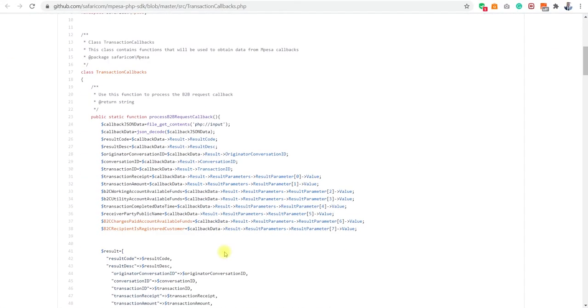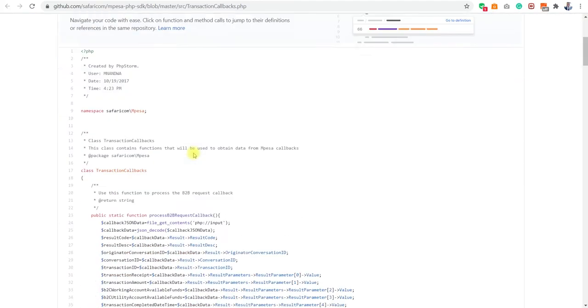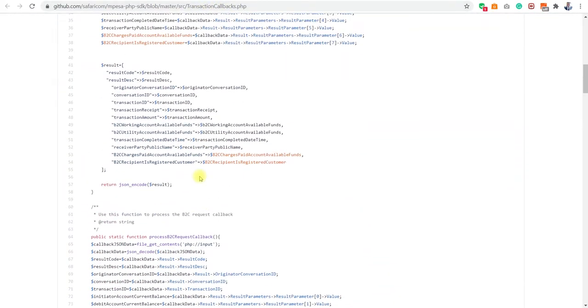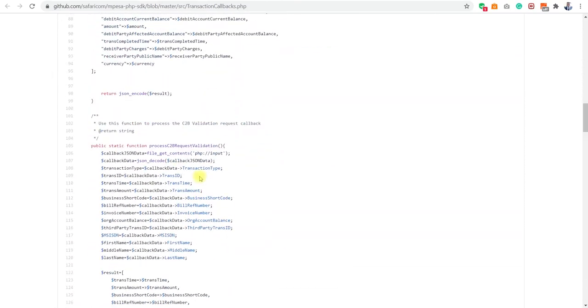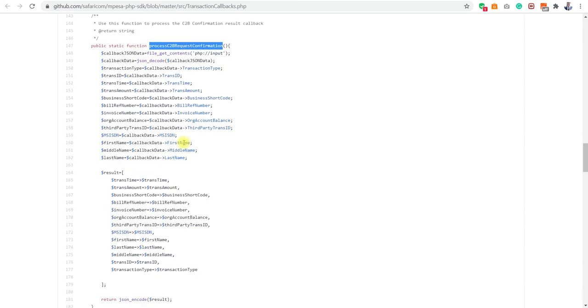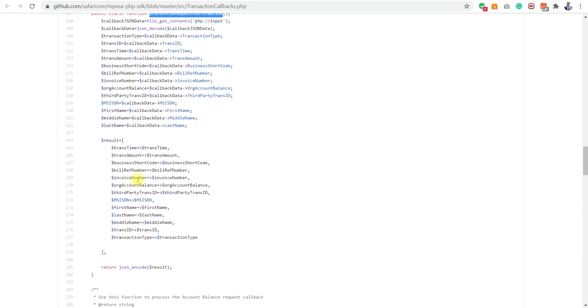As a guide, we are going to use the transaction callbacks file from the GitHub Mpesa PHP SDK by Safaricom. So you go to transaction callbacks. This is the file that we require here. And we go straight to C2B request confirmation.